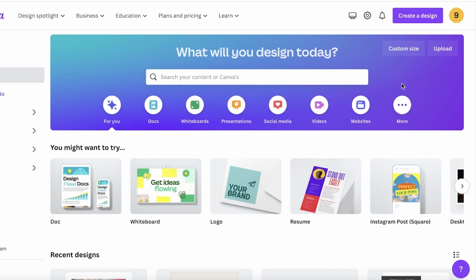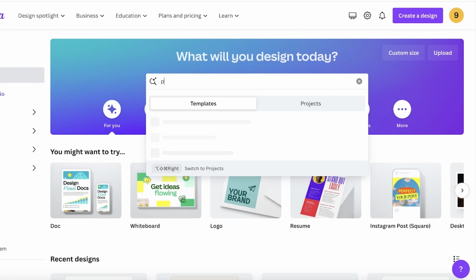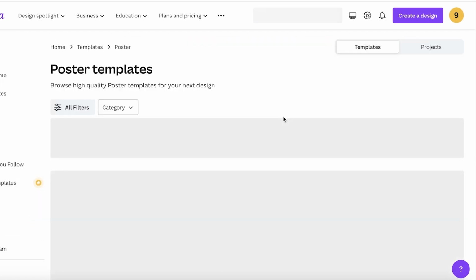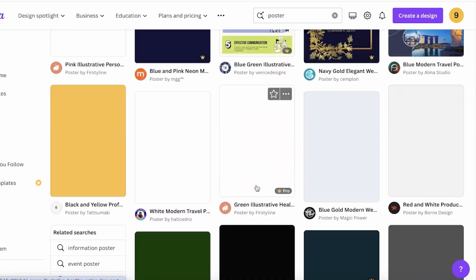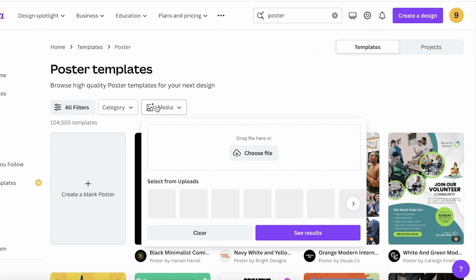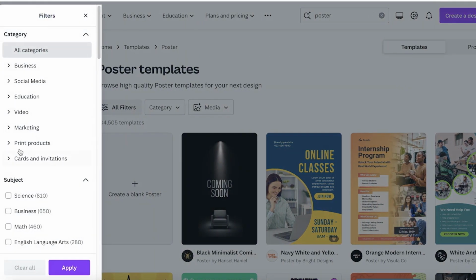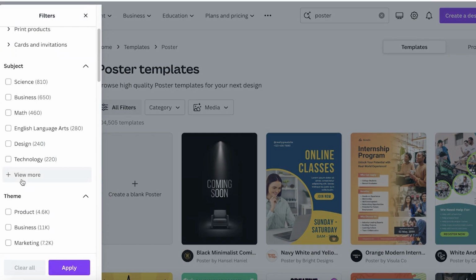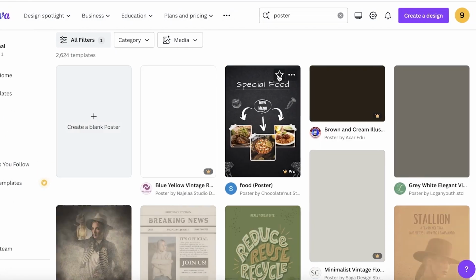To get started, simply head on over to canva.com and log into your account. Once you have logged in, you can search for poster over here to see any of the templates that are available for posters. Once you take a look at some of the basic poster templates, you can filter out the ones you like using the filters on the top. You can choose the media style, the category, and the filters of subject as well as event. Let's say I'm going to go into all filters and I want the templates to be vintage, and I'm going to click on apply over here.